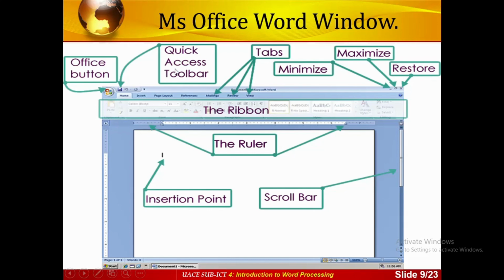We have the quick access toolbar, which is next to the office button, where we have the save icon, redo and undo icons. Then we have the tabs like the home tab, insert tab, page layout tab, reference tab, mailings, preview and view tabs. These are all tabs.